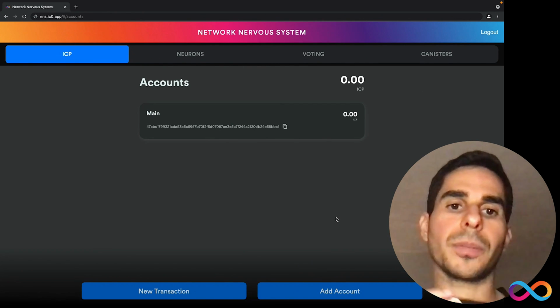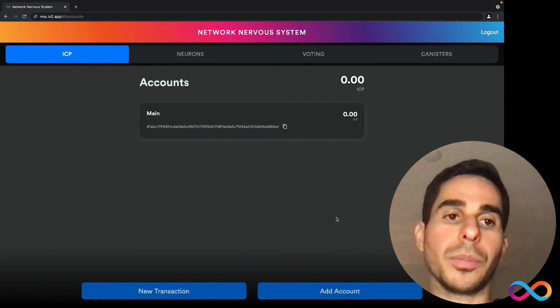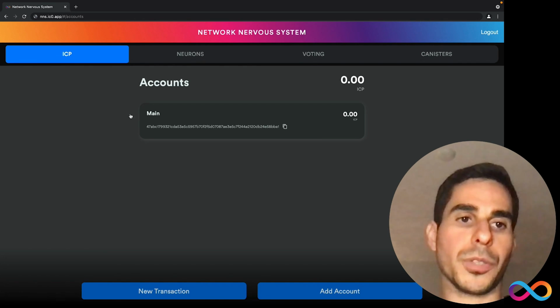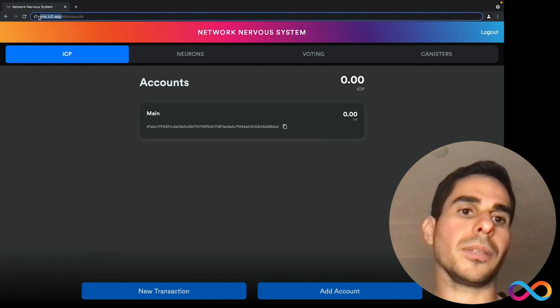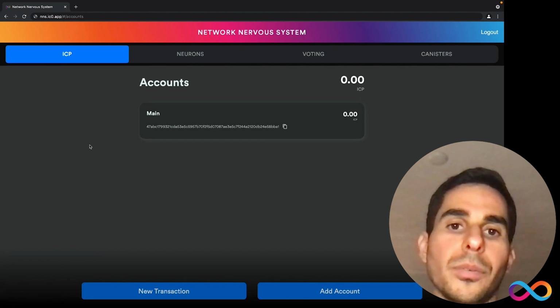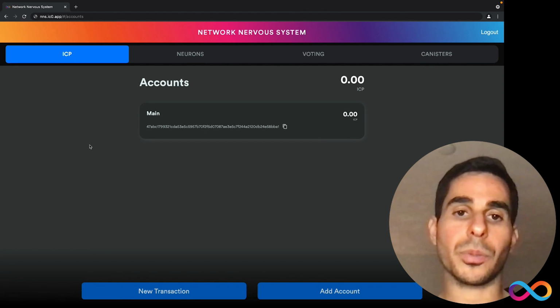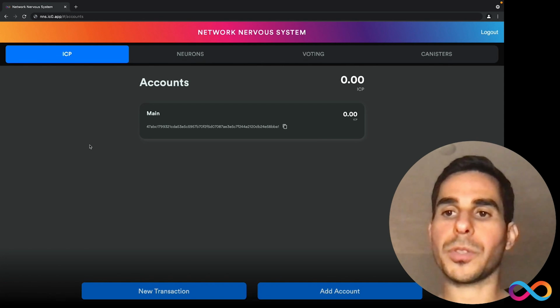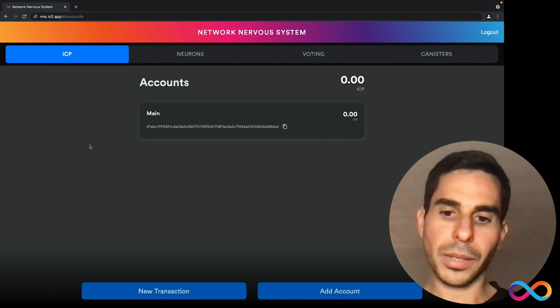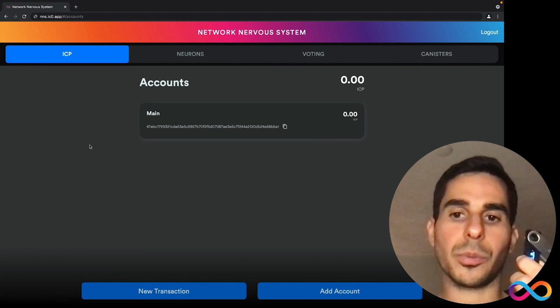And to use the Ledger hardware wallet with the internet computer, you'll need to create an account on the NNS app, which is accessible at nns.ic0.app. The dApp is the front end for the network nervous system. You can use it as a soft wallet already to store ICP and to stake neurons. You can additionally vote on proposals to the network. You can create canisters and so forth.